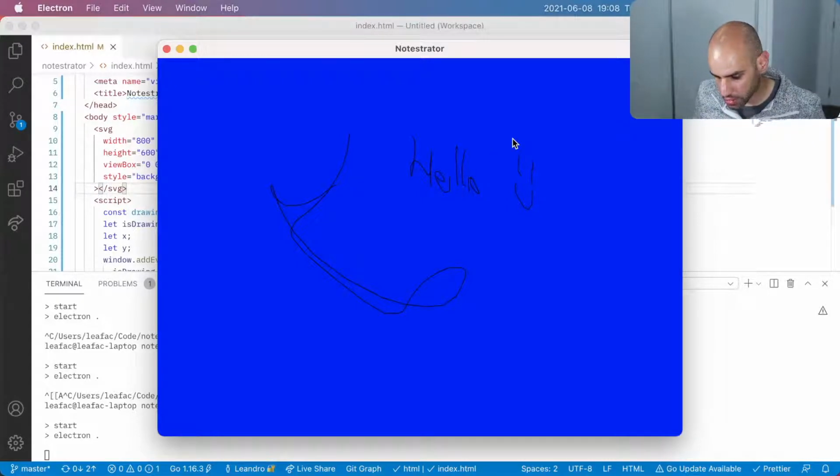Let's try this with a smooth curve. But it doesn't look too bad. If I do it too fast, then we start seeing the jittering in the line, how it doesn't keep track. But this is not bad for a first try.